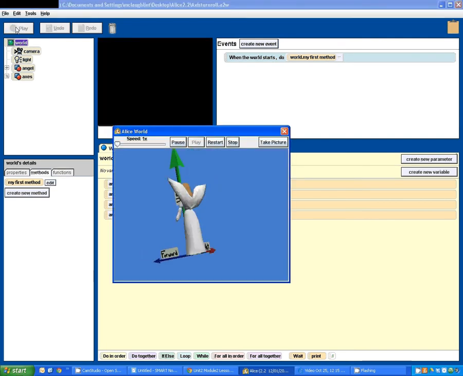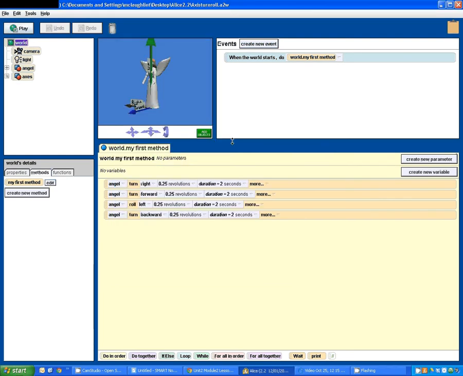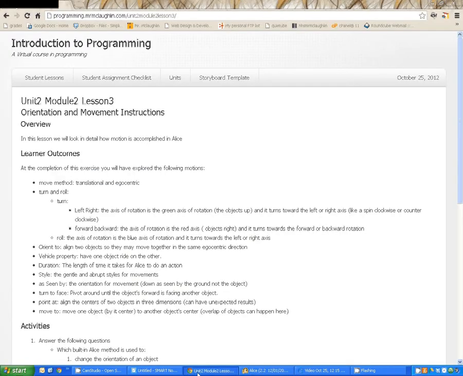Then there's a roll. The roll is a little bit different. The roll acceleration is acceleration, and it turns towards the left or right axis. That's different than a turn. A turn can either be left or right. The axis of rotation is the green axis. Forward or backwards, the axis of rotation is the red axis. A roll, the axis of rotation is always going to be the blue axis of rotation, and it's either going to turn to the left or to the right.